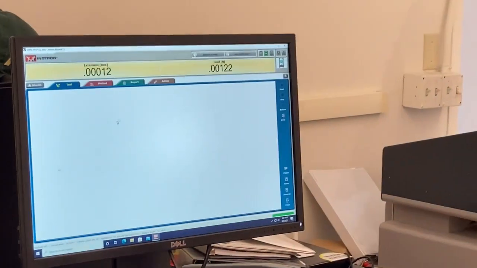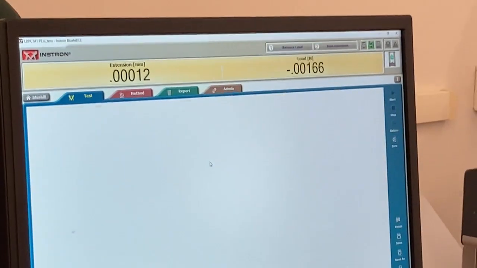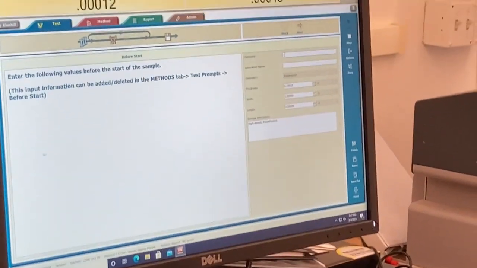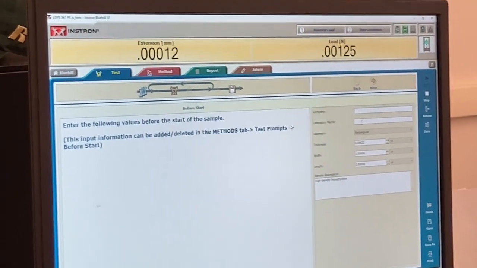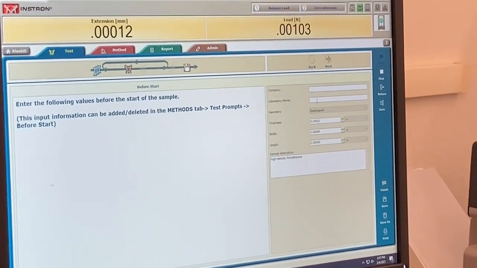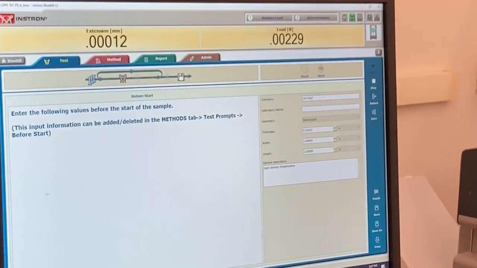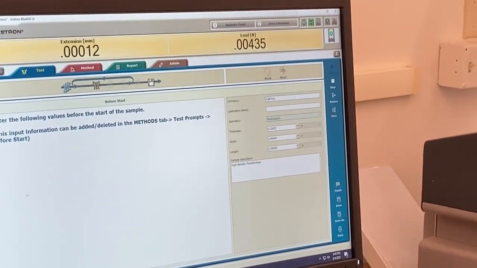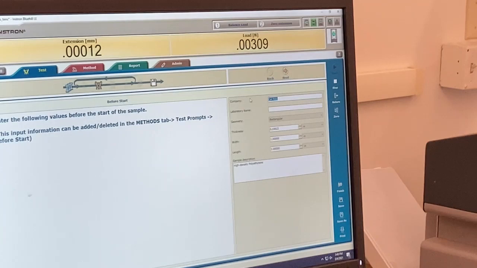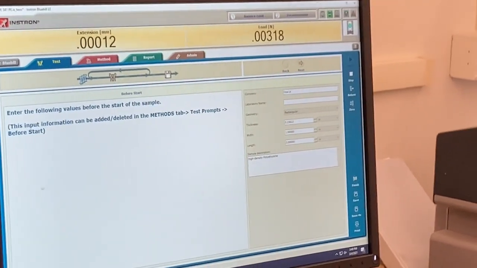I go to next, and I can feed in more information like company, whatever. It could be anything. It could be Cal Poly, it could be any companies. It's all for my reference. Or it could be a name of the plastic company. Let's say this is Dow Plastic, right?